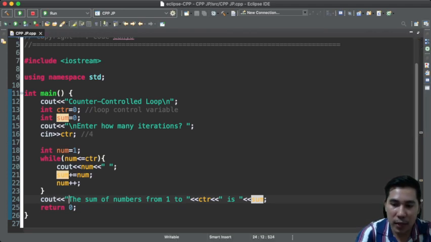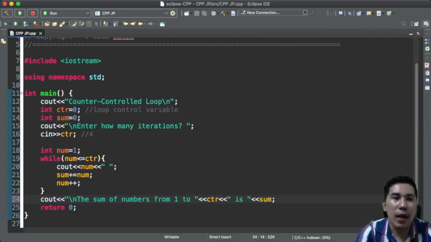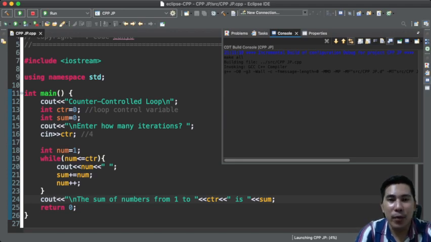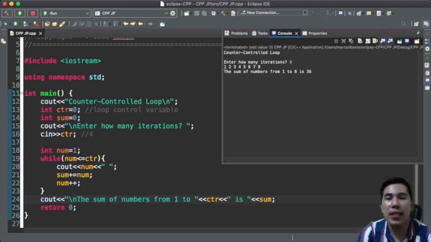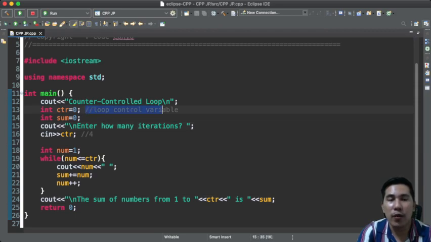So I will put a backslash n here so that they are separated. Okay? Separated. Speaking of 8, the sum of numbers from 1 to 8 is 36. So that's the loop control variable. It is the controlling variable telling our loops how many times it would execute the statements here.